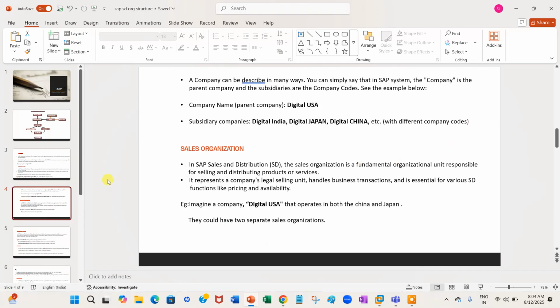And when we go to the next slide, a company can be described in many ways. In the previous session, what I explained related to the financial activities. In yesterday's session, I explained this only: the company is the parent company and the subsidiaries are the company codes. The company is the topmost, and the wings of this company are these company codes. So simply, the company name is Digital USA and the subsidiary companies are these company code names.